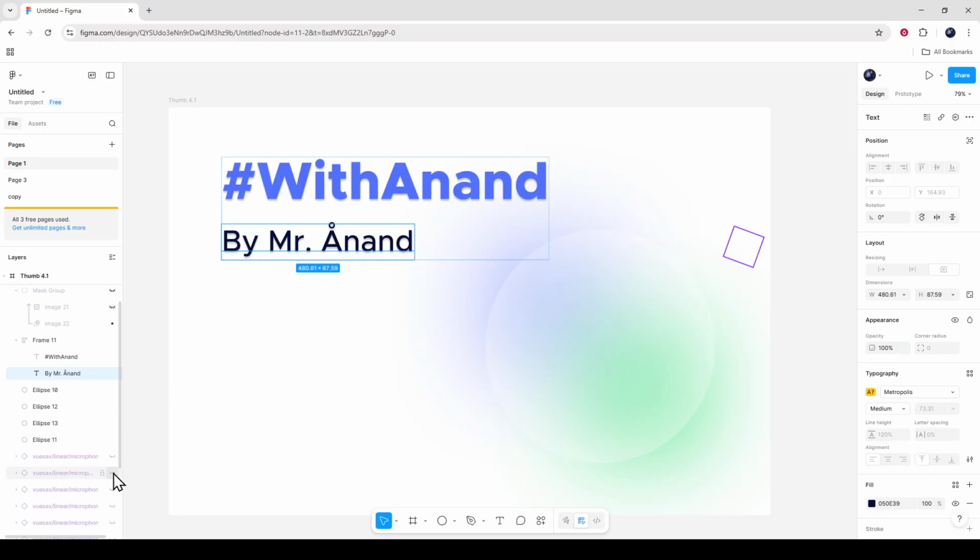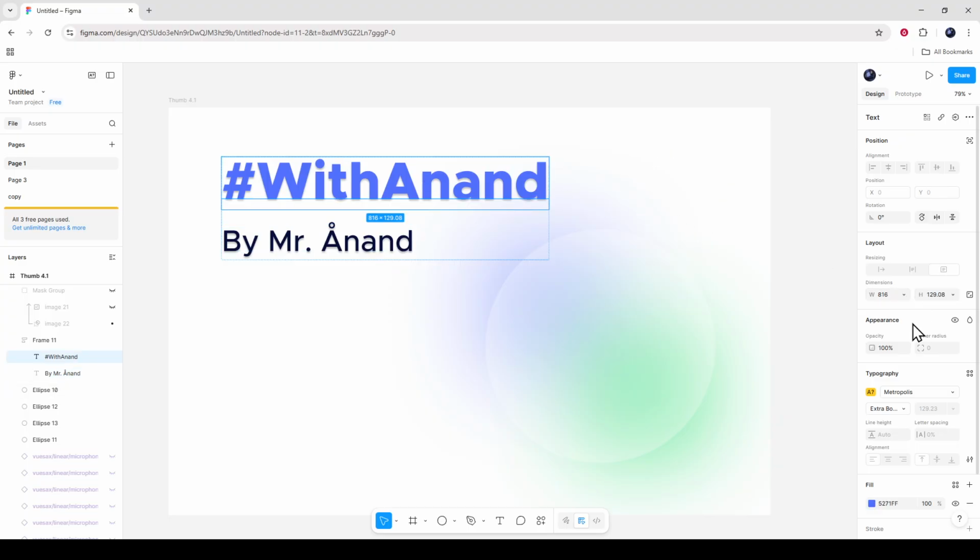In the right panel, increase font size and weight as needed, and adjust line height and letter spacing so the text doesn't feel cramped. High contrast colors help here too.